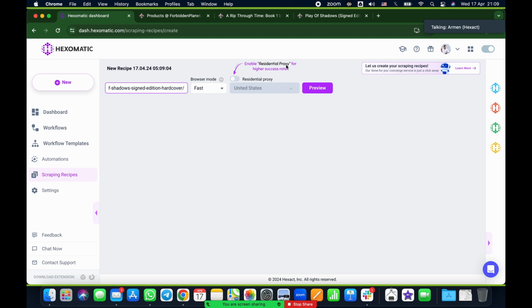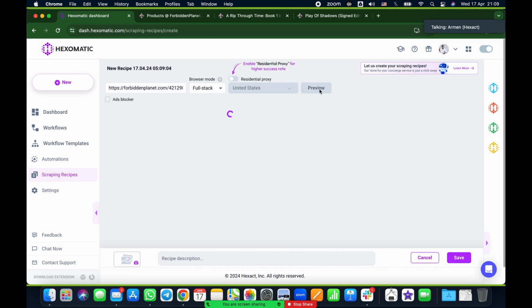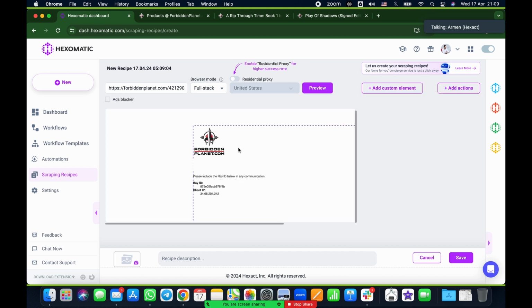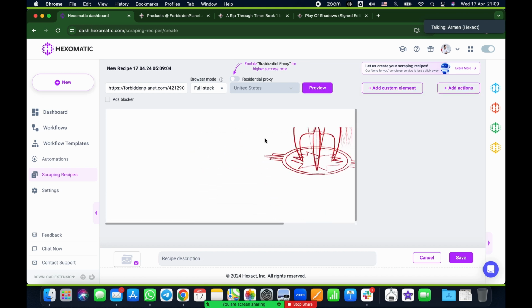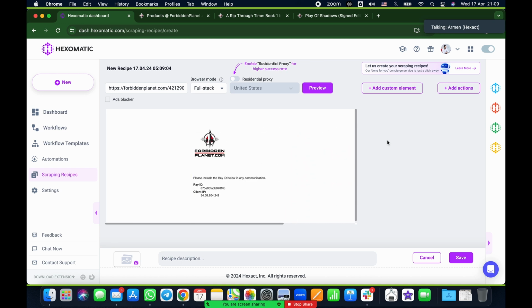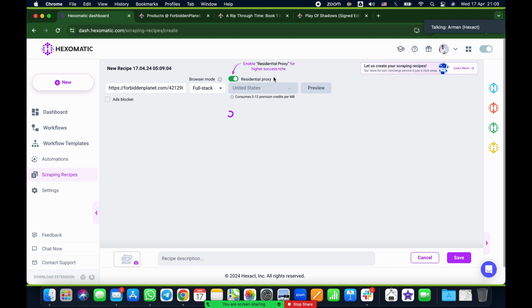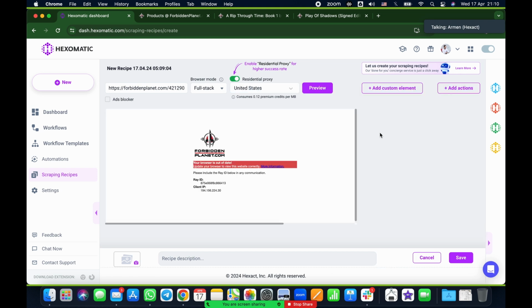We have this little thing on the top here that's brand new: enable restricted residential proxy for highest success rate. What that basically means is if I just try to scrape it like this and I click on preview, this page will not load. It's going to give me an error code. What this error code basically means is that the website doesn't know who you are, or you are a robot, or whatever. For some reason, the website doesn't like the robot entering that page. How you fix it is very straightforward. You click on this little residential proxy and turn it on, and the success rate will significantly increase for any website that you're trying to scrape.